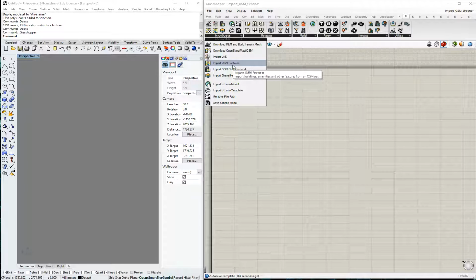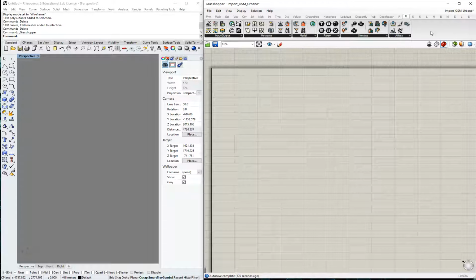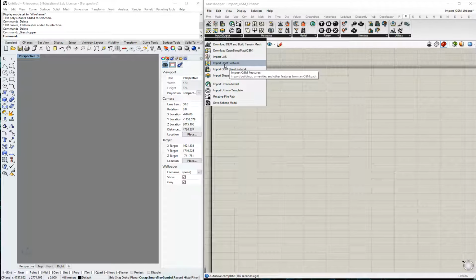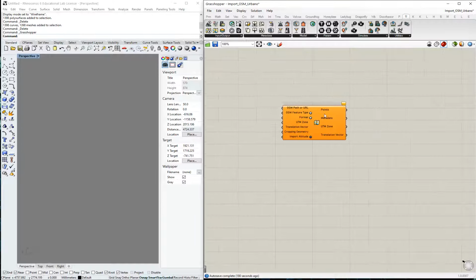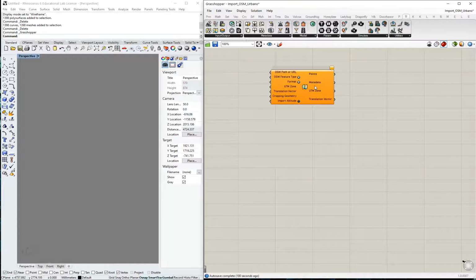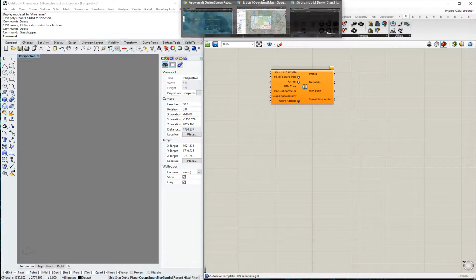I recommend you have a look at that tutorial because I explained what Urbano is, how to install the plugin, and how to start playing with the basic tools and components. Today we're going to use this import OSM feature. It's very easy and straightforward. But before doing that, what we need to do is generate the OSM map.